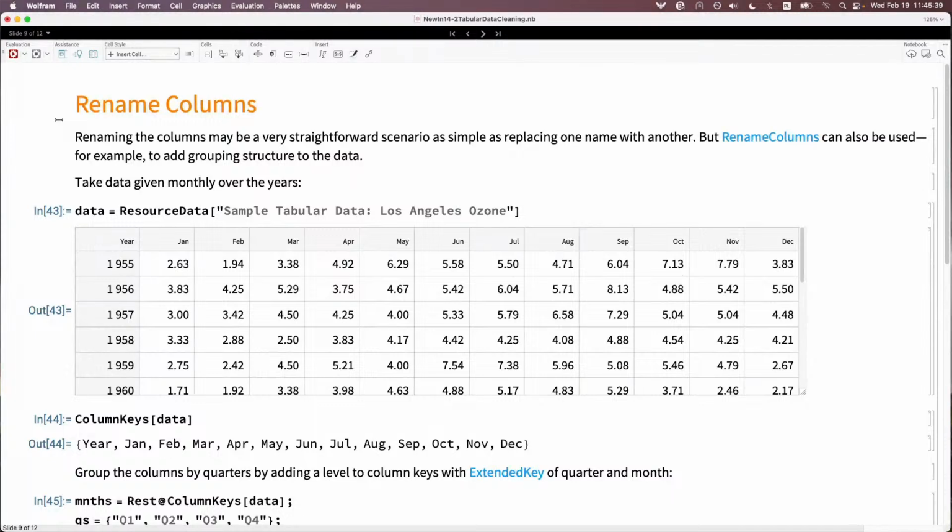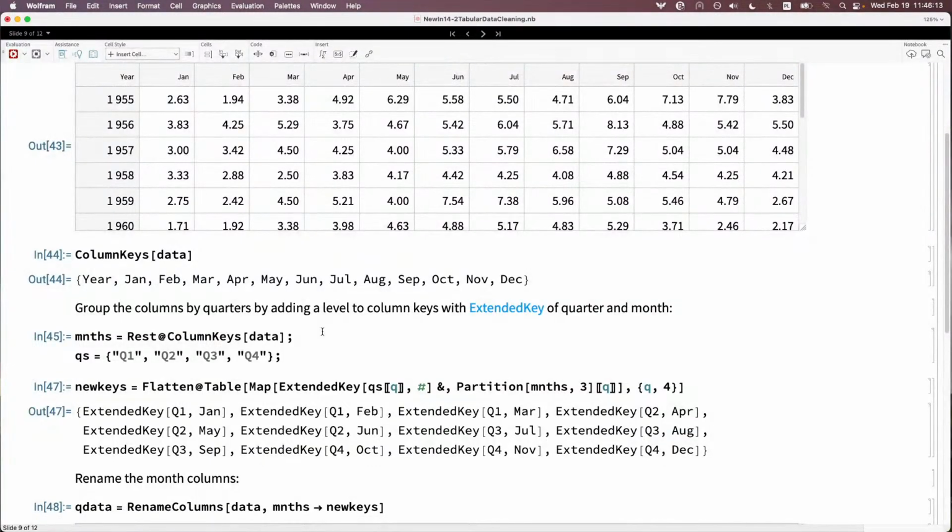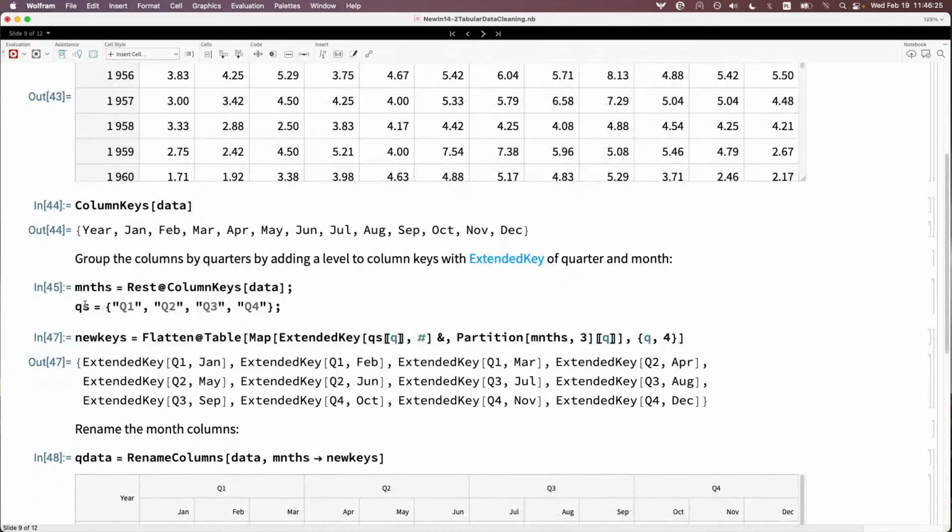Rename columns. So we change the types, and we may also want to change the column keys. That might be a very simple scenario, with a function called rename columns. But here I would like to show an application of changing the names of the columns by adding a level to a column key. This data is given in monthly observations for a year, so we have a key column that is the year. What we could do is group the months into quarters. So we have months and then quarters as a list, and create new extended keys, where the top level is which quarter and then which month.